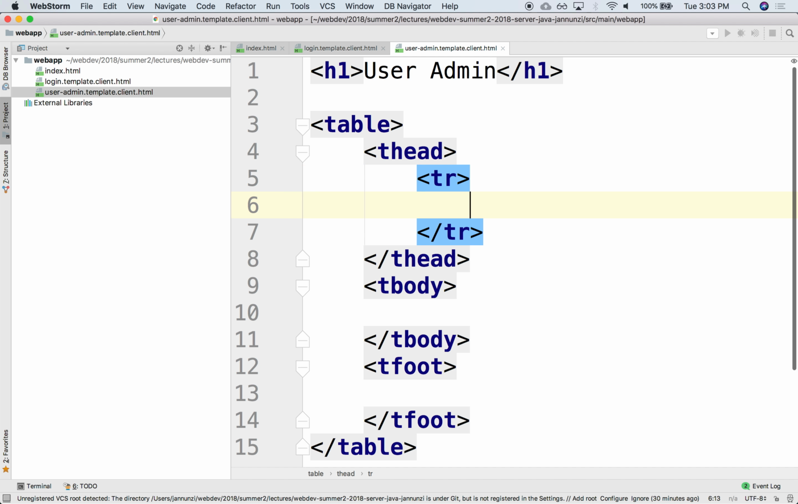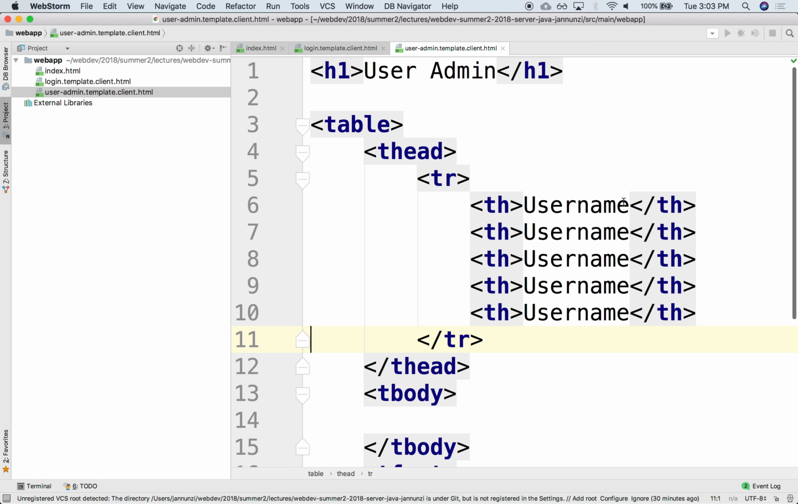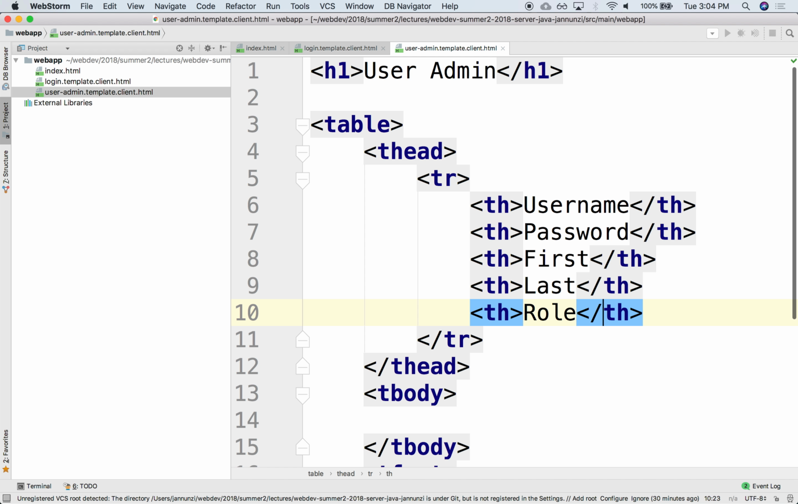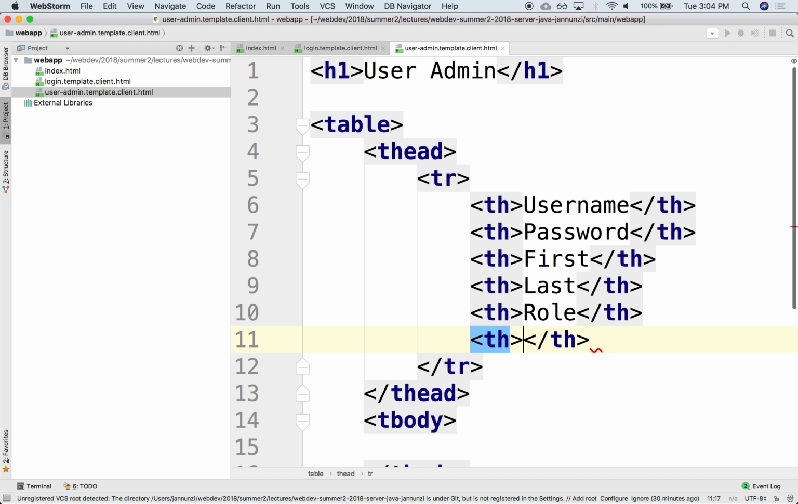we're going to create a table row. We're going to have multiple columns, and we're going to use them as headers. TH is for header, so it formats them with a darker font. I believe it also centers them. So this could be maybe the username, and it could have several things here. Maybe the password, this might be maybe first name, maybe last, maybe a role. And maybe the last one will be empty.